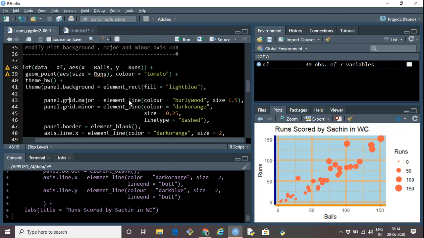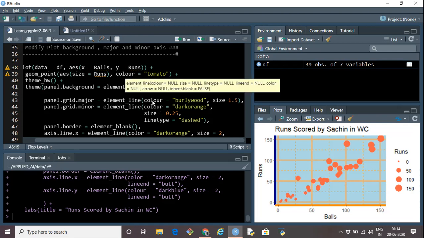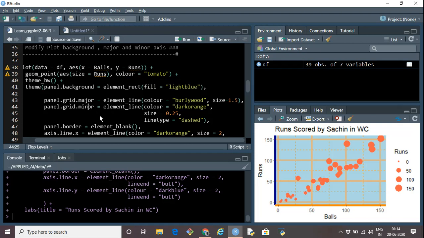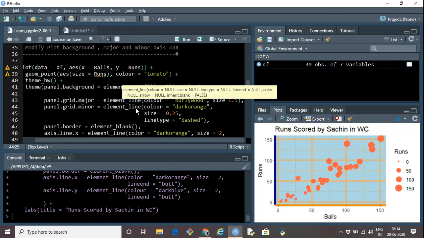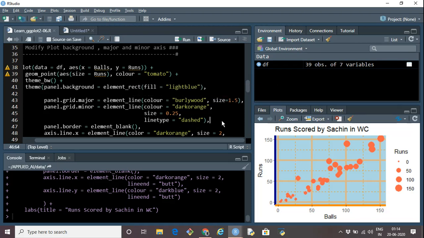is equal to element_line, because all these grids are nothing but lines. So we have to use the element_line function, and we can specify the color and the size. Similarly, for the minor axis, it is panel.grid.minor, and we have to change the line. So we are using the element_line function, specifying the color, size, and line type. If you see, line type is dash, that is why the minor axis is having dashed lines.